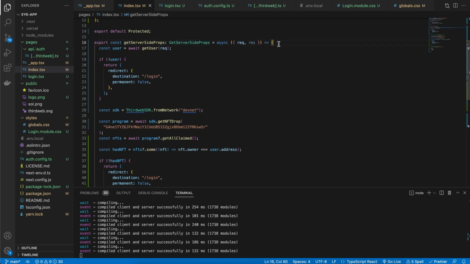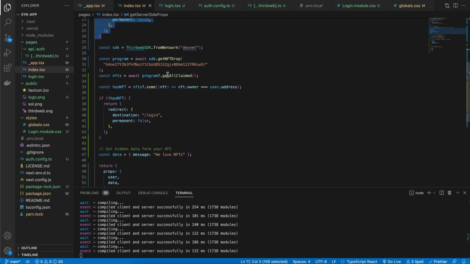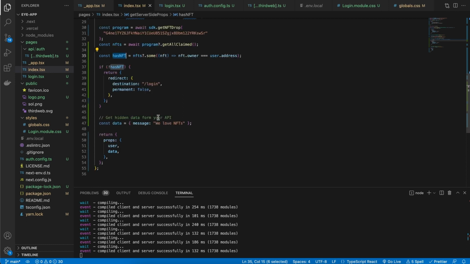Just to iterate one last time, the getServerSideProps function will run. We make sure that there is a user, otherwise we go to login. Then we connect to the SDK, the program, and we make sure that this user has some NFTs. If they don't, then we're going to go to login yet again. Else it's going to be successful, and we're going to pass a data message with a user through. Now you can pass any sort of data, API calls, whatever you need to.